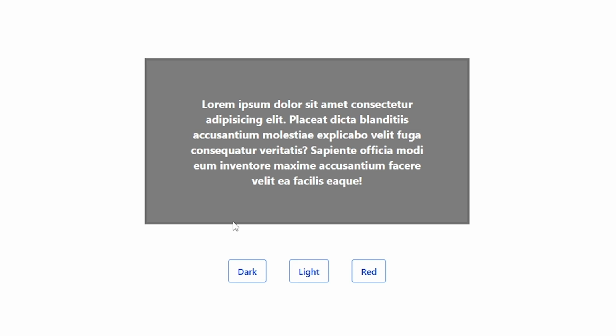So friends, this is how you can create multiple themes. For each theme you need to define a color palette, maybe of 10 colors or 15 colors, it is up to you. And you can define different colors for different themes.